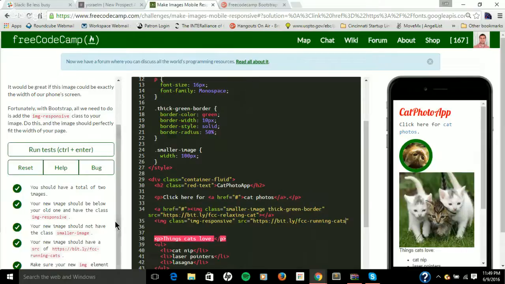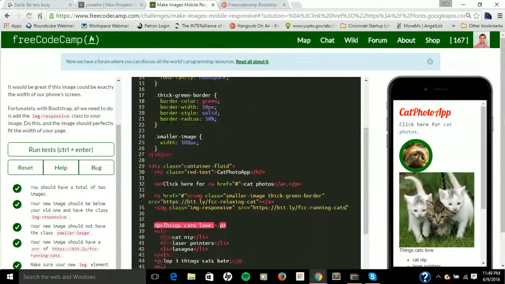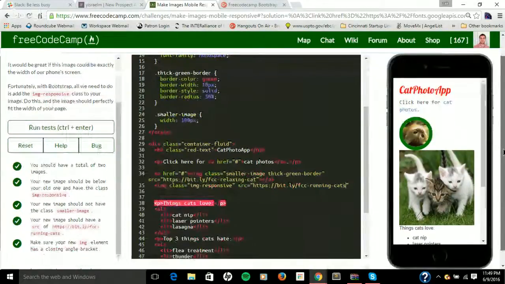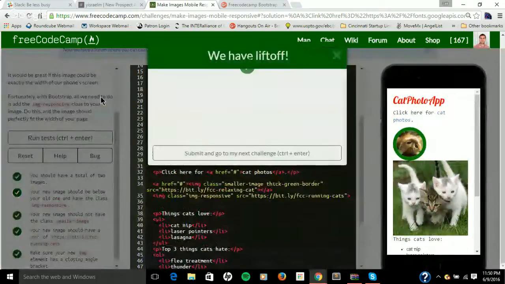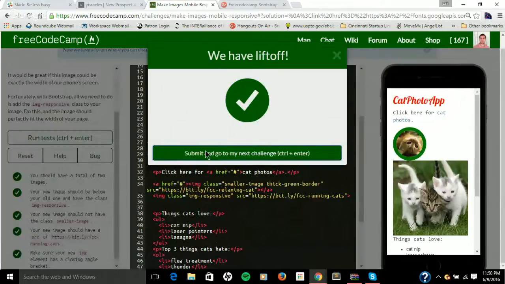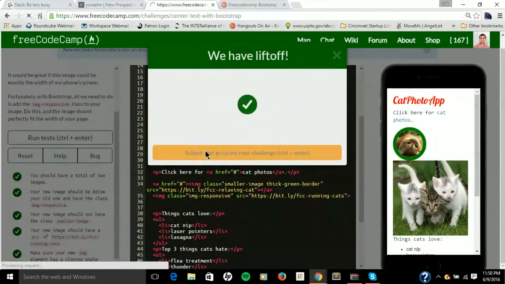Okay. So I think we have almost everything satisfied, but let's verify. Make sure your new img element has a closing angle bracket. Okay, for whatever reason it passed and it does not have it, but we want to make sure that it's there, make sure the code's all good. If you look on our screen, we've got our smaller image, and now we've got this bigger image, and yes, perfectly fit the width of the screen without any further commands. So hopefully this passes and we can move right along. It did. That's good. All right, 2 of the 3 challenges are done that I'm at least going to show today. On to the next one.